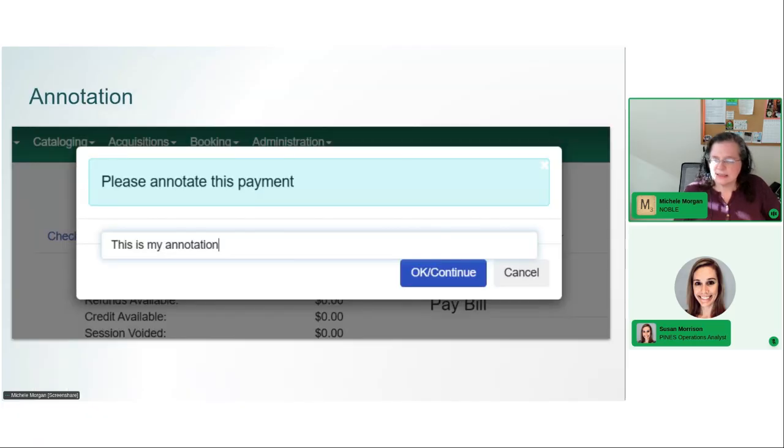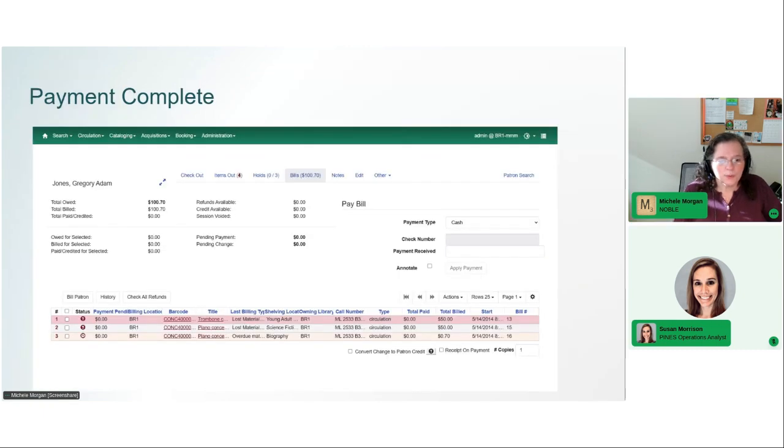If you've chosen to annotate, you get this box, and you can put in your note here. So when the payment is complete, notice the bill that the patron owed, that 70 cents. I used to have 4 rows down here. I now have 3. The patron no longer owes that 70 cents, so it disappears from the screen, and the total owed has gone down accordingly.